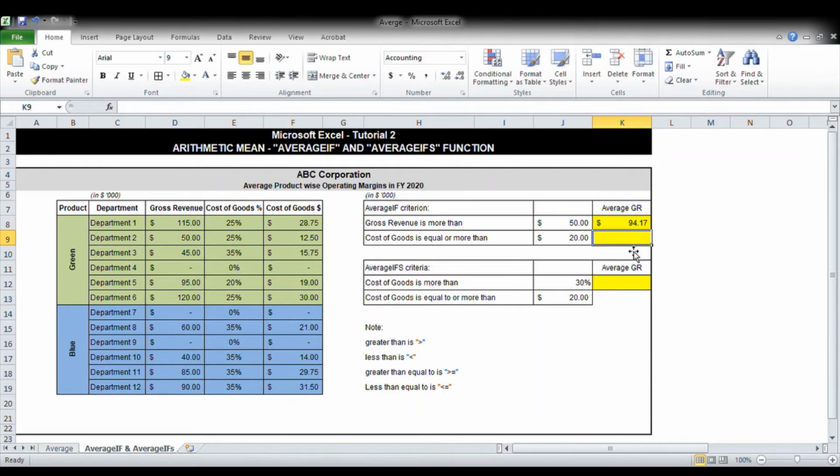Here we should note that while using functions such as AverageIF, AverageIFS, SumIF, SumIFS, CountIF, etc., to refer to a cell rather than hard-coding the criteria, we open the double quote and type the criteria to apply, that is greater than, less than, equal to, greater than equal to or less than equal to, and close the double quote. Before providing the criteria cell reference we must put an and sign and then give the criteria cell reference. Once we press the enter button, Excel will calculate the average gross revenue of departments which is greater than $50,000.